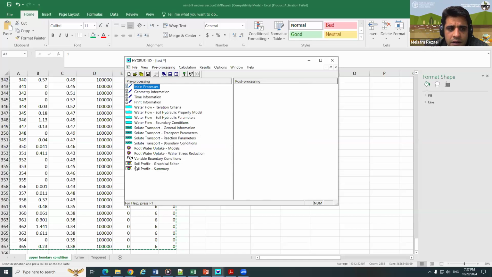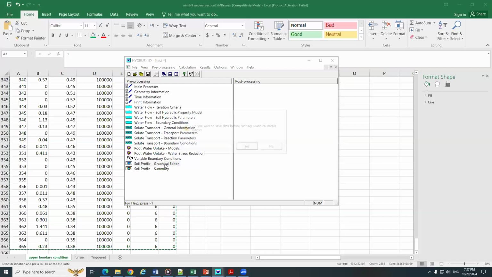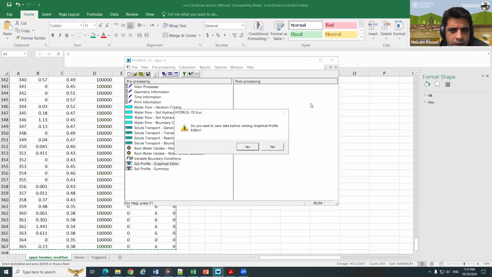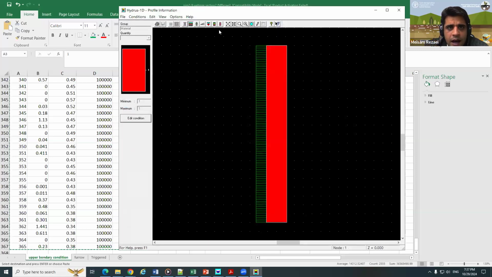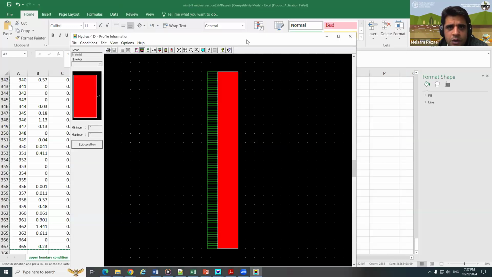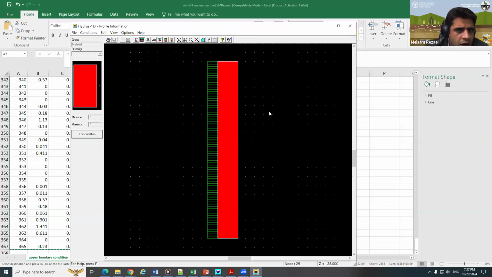Can you see it? I am trying to move the mouse locator here. You can see soil profile graphical editor, the second one from the bottom. Can you see it, Maria? Yes, we can see. Okay. I just click on it. It asks, do you want to save the data? I would say yes. And here a new window is opening. Can you see it? Yes, we can see. Okay.